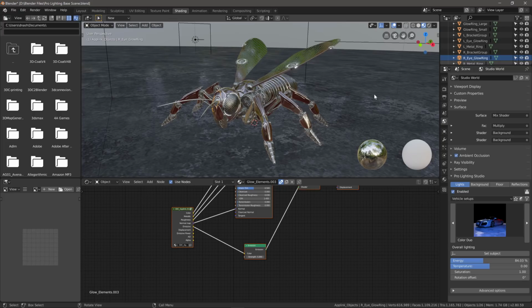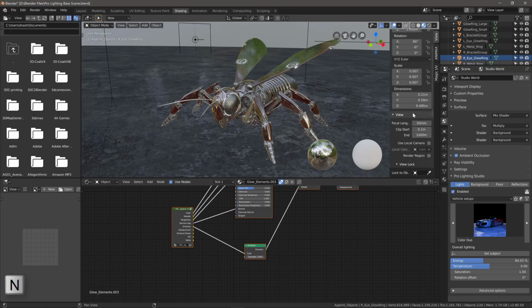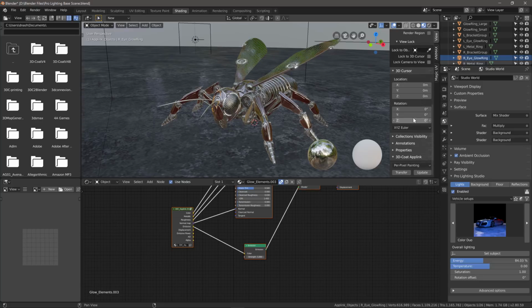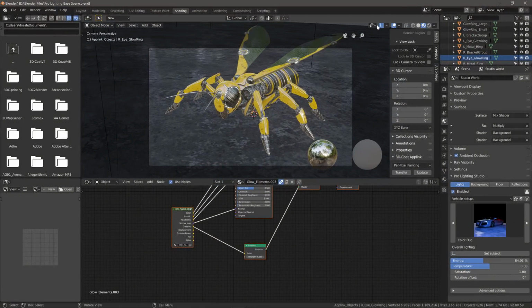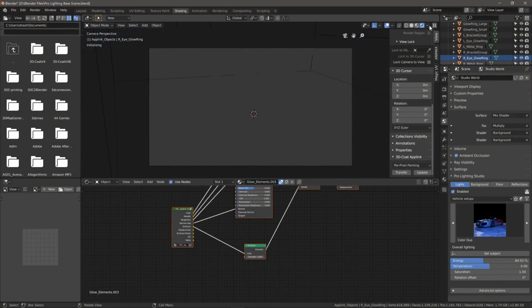Now, I'm going to go back to Blender and we'll hit the N key. And I'll simply click Update. Okay. And let's go to Cycles Render.